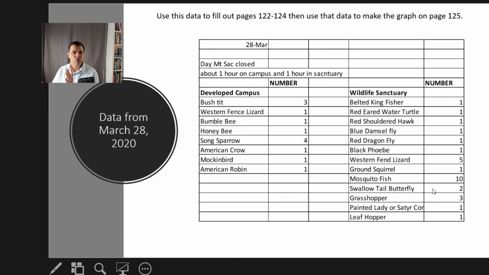species. So there are 2 ways, and actually several ways you can manipulate it after that to figure out what you're looking at. In this particular case, we're counting individuals, which is one kind of measurement, but we're also counting number of species. And the graph that you make on page 125 should be a list of the number of species.